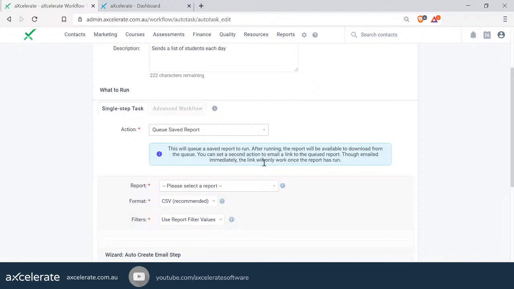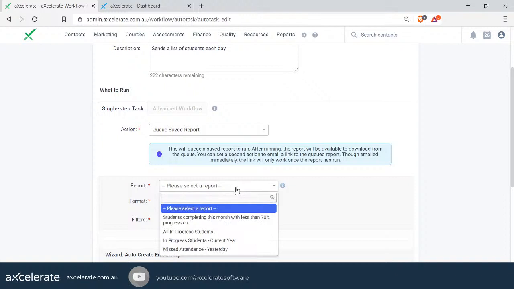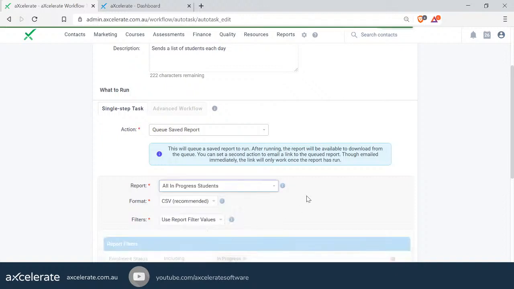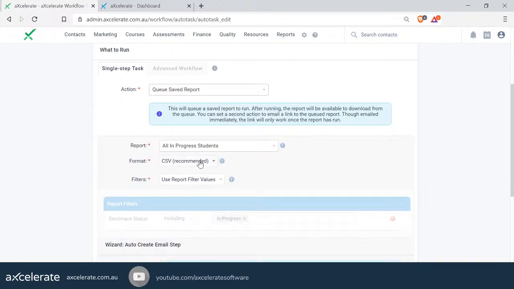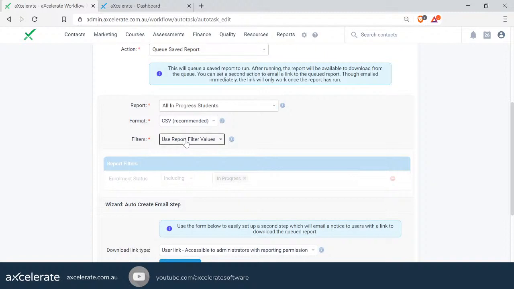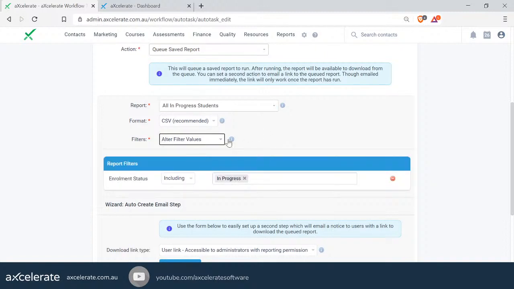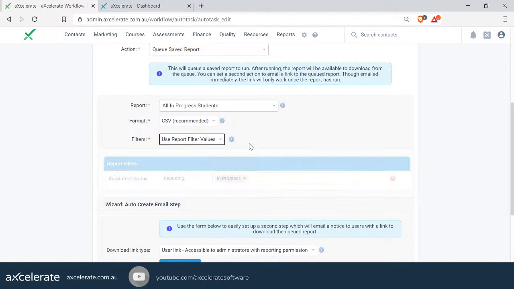All right. Moving on, we then want to select a report of our choice. I think we have saved one previously, so we'll go ahead and pull that out. Okay, let's do the all in progress students report. You can select whether you want the report to come through as a CSV file or PDF. That's of your choice, but we recommend CSV files. You can also potentially change the filters being used for the report. Generally, we recommend not doing that. If you do need to change the filters, it's often better to modify the report itself in the Save Reports area. There's not too many situations where you need to change them in the workflow task itself.